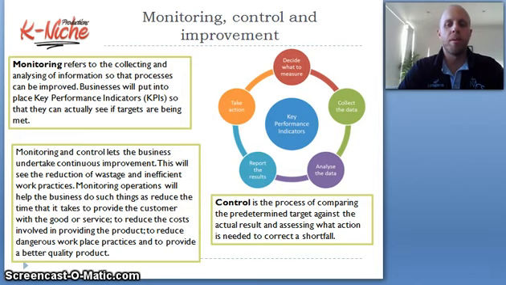Now, control is the process of comparing the predetermined target against the actual result and assessing what action is needed to correct a shortfall. In this regard, an example is Alcoa in the United States. They had a lot of accidents, so WHS or OHS, they had a lot of accidents within their workplace. However, management wasn't giving them a way to report these accidents. Therefore, staff turnover was high, productivity was down, people were taking more sick days, there were more accidents on the job. Therefore, the ramifications were huge.